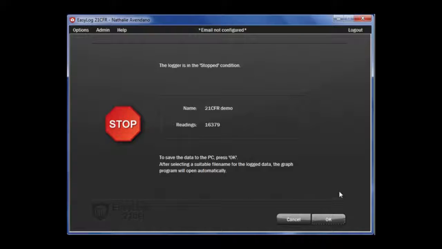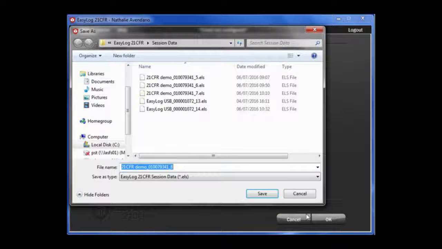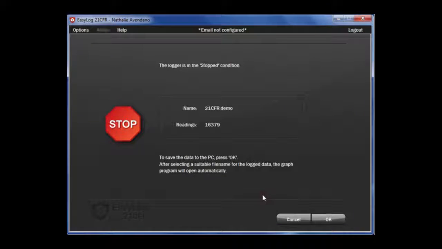To save the data to the PC, press OK. Next, you have to select a file name for the log data, then click Save. Then the graph program will open automatically.